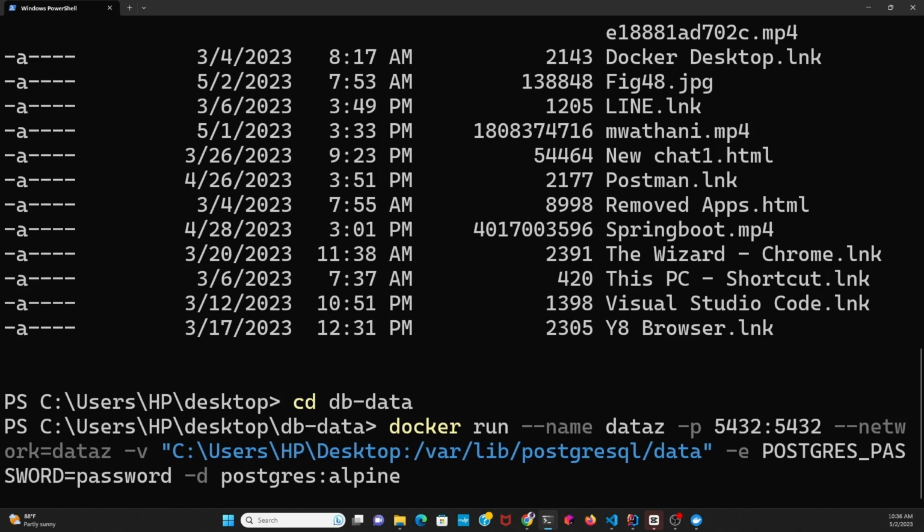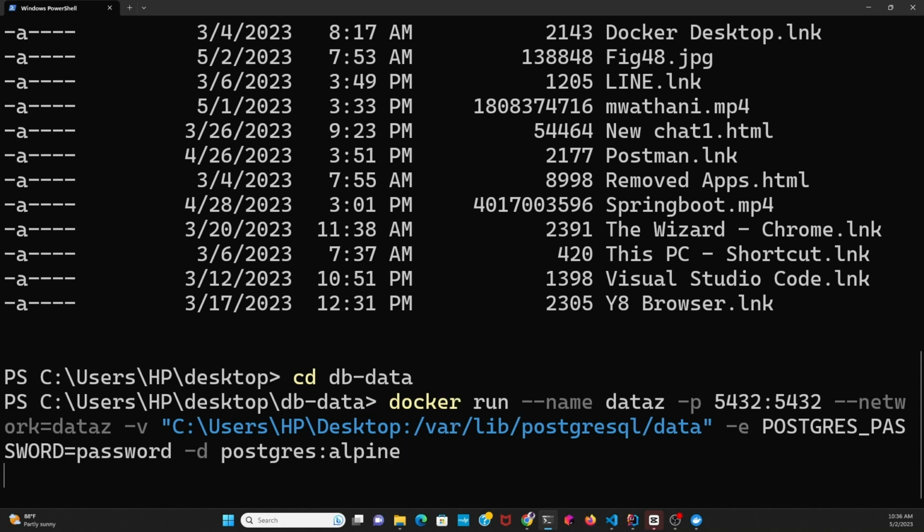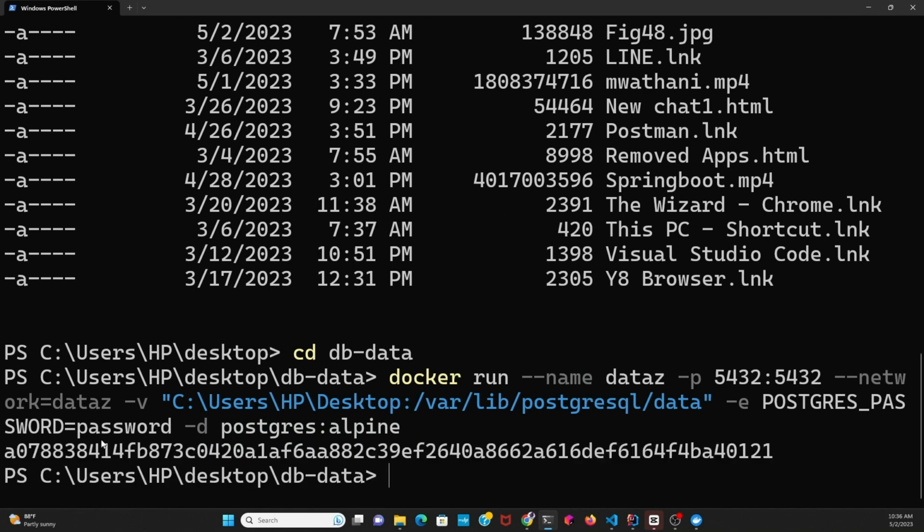And then after that, when I click down here, just like that, it's gonna create Postgres inside our DB data.